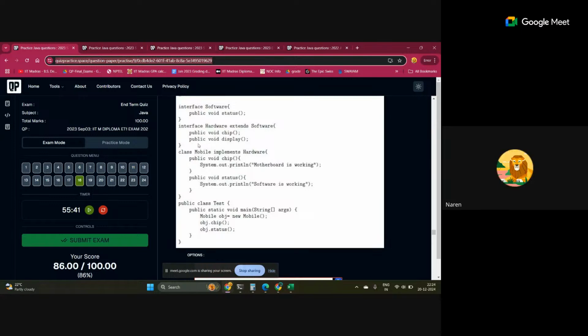If a default method is there for display, then we need not have it in the mobile class. If there is a default method for display, then that will be called if you are not providing the implementation of display in mobile. That is another case. There will be another case also: you can declare this mobile class as abstract, because it contains partial implementation. But for this question, this will give me a compilation error.